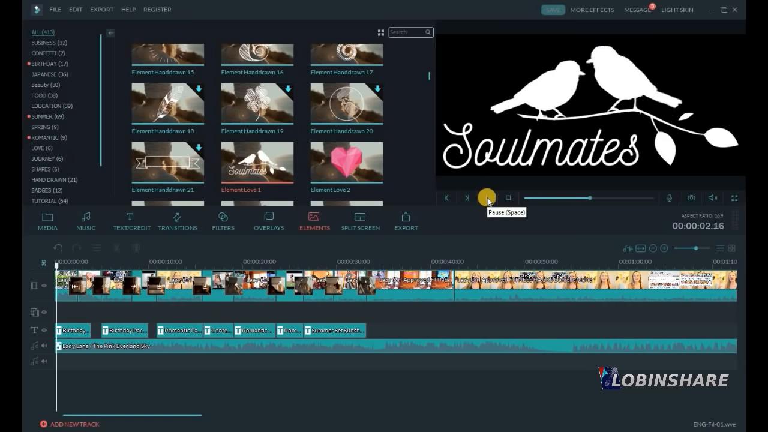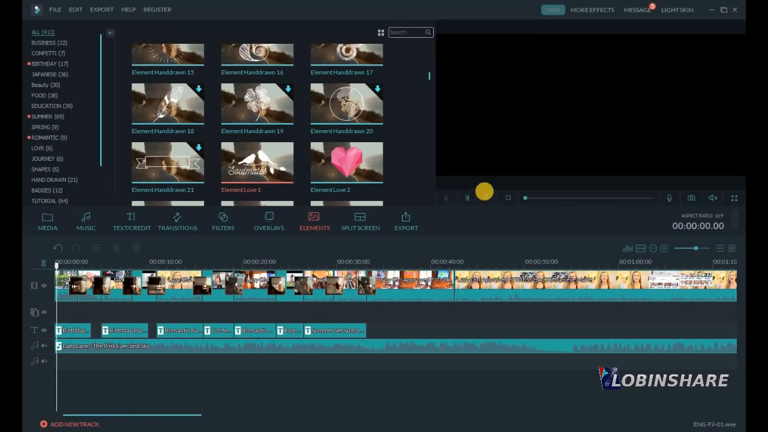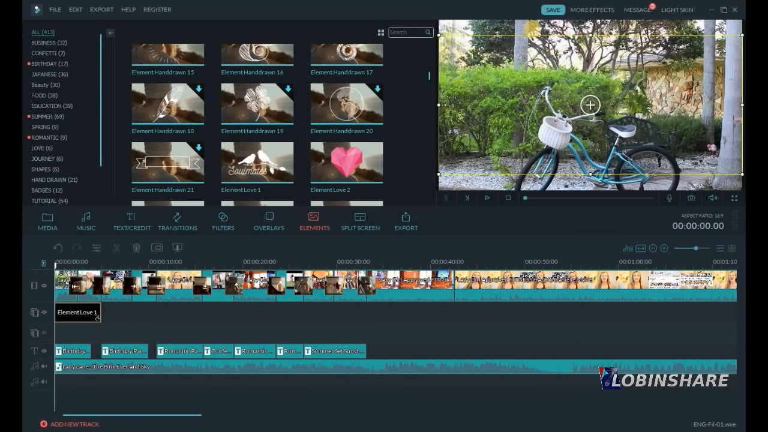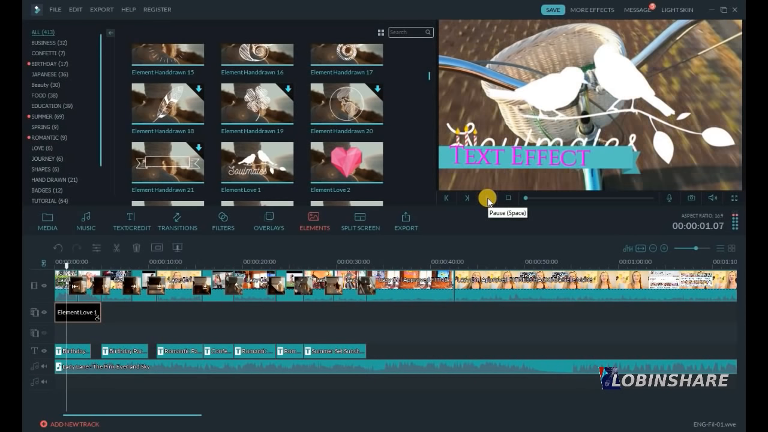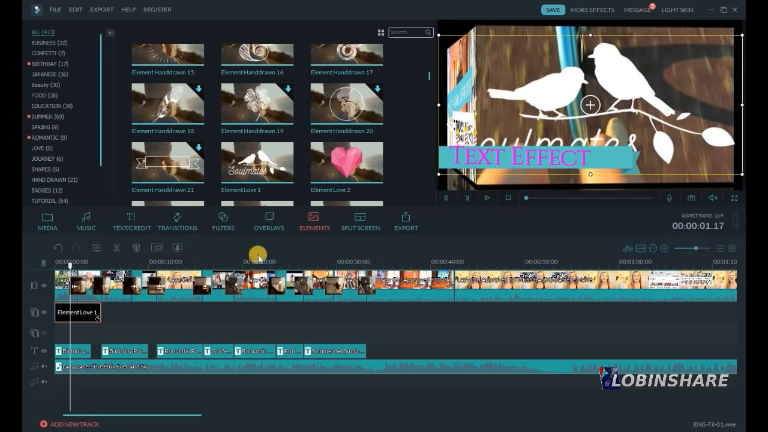This is the element. How to apply an element? Well, just click and drag to the timeline. Drag and drop. This is the place where the element will appear. Let's play it. This is the element. Okay.